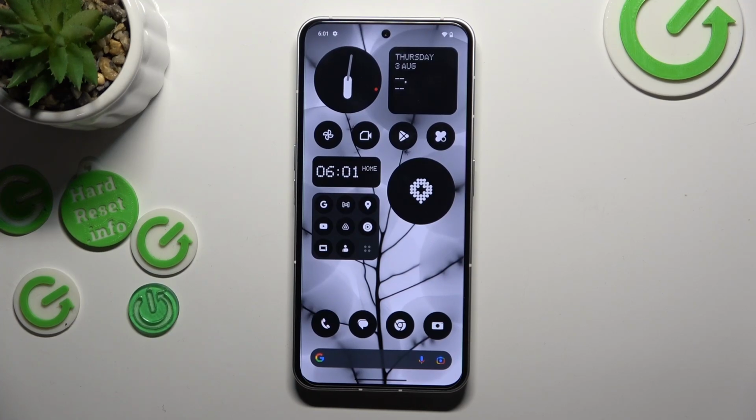Hello, in this video I'm gonna show you how to change search engine on Nothing Phone 2 into a custom one.